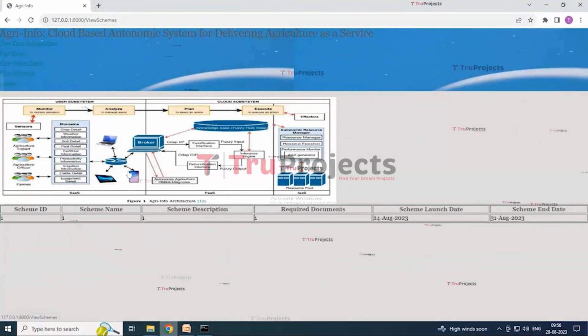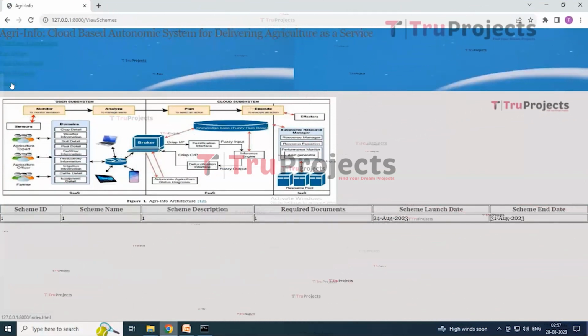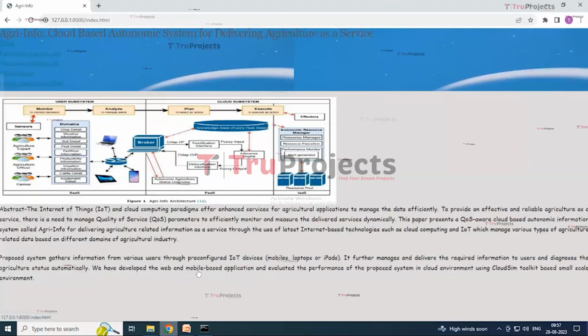And now click on view schemes. Here you can see the query which I have written earlier. And this is the logout option. Here you simply log out with this.